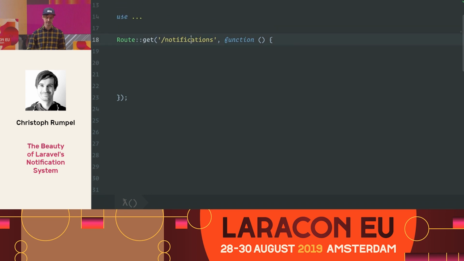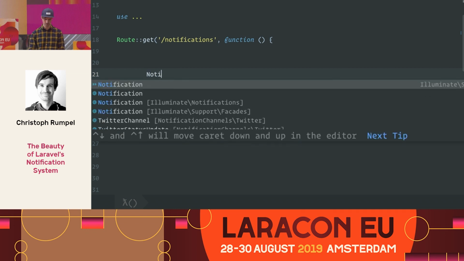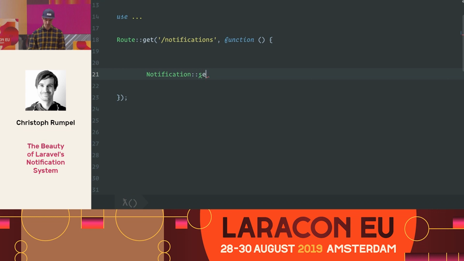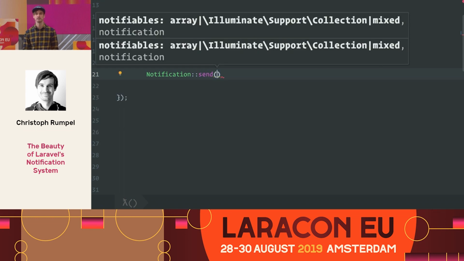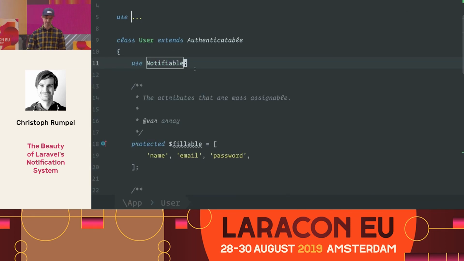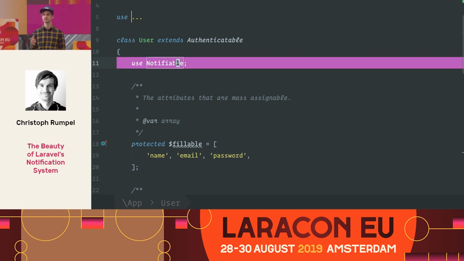What I have defined here is an endpoint for notification. And here I'm triggering some code. So one way to trigger a notification is through the notification facade. So let's call that. I think it's that one here. And on this one, we now have a send method. And this send method gets notifiables. So in Laravel, notifiables are models that you can send notifications to. And inside our user model, we have this notifiable trait here. And this tells Laravel, OK, this model is something that we want to send notifications to.